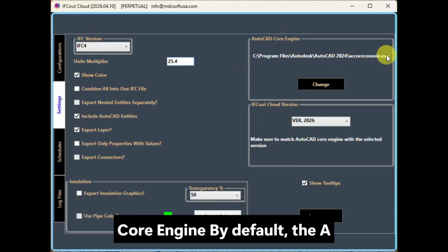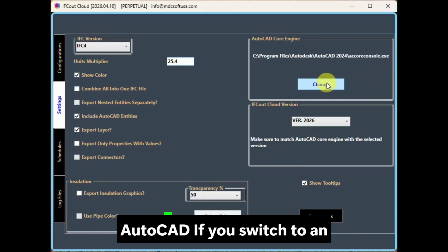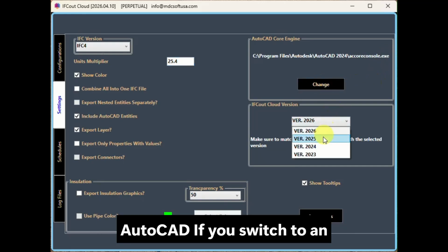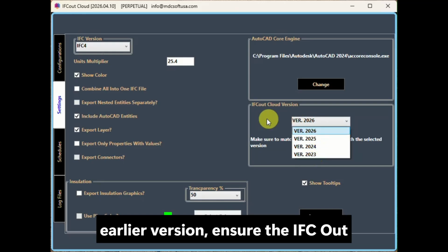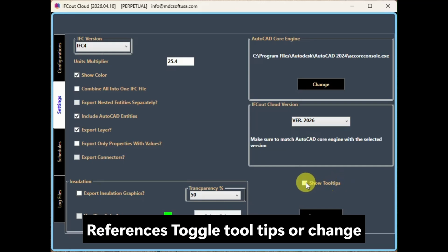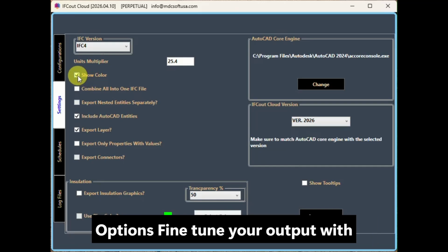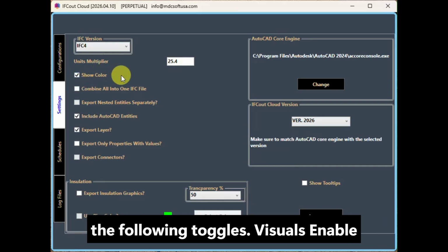Core engine. By default, the app uses the latest installed version of AutoCAD. If you switch to an earlier version, ensure the IFCout Cloud version remains compatible. Preferences: toggle tooltips, or change the interface language as needed. Export options. Fine-tune your output with the following toggles.